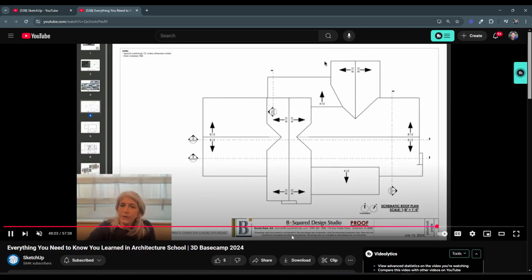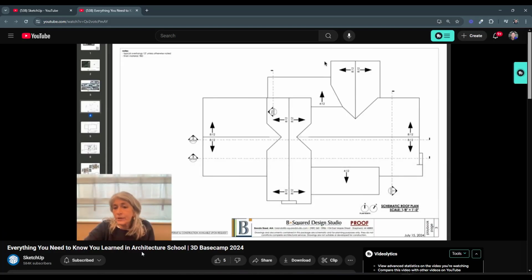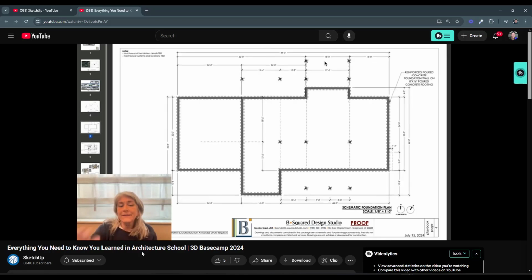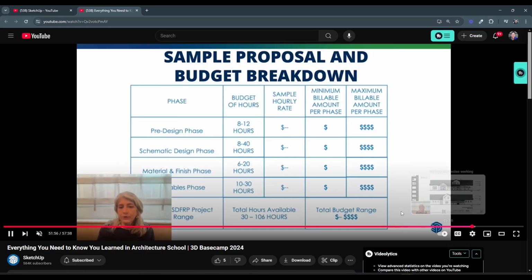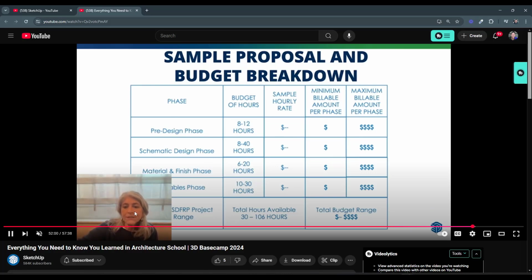So this one is actually super interesting for me as someone who isn't necessarily a design professional, and just like, hey, you should be organizing things in this way, and you should be thinking about things this way. She gives you a sample proposal and budget breakdown, an idea of how you should be tracking each one of these phases right here, and you can figure out how you set those ranges up and other things like that.